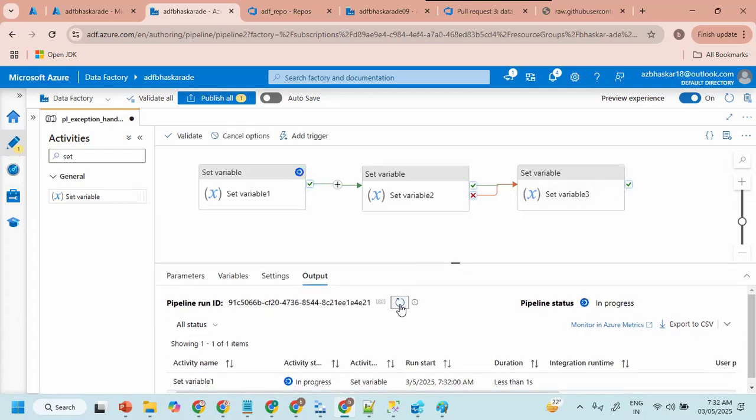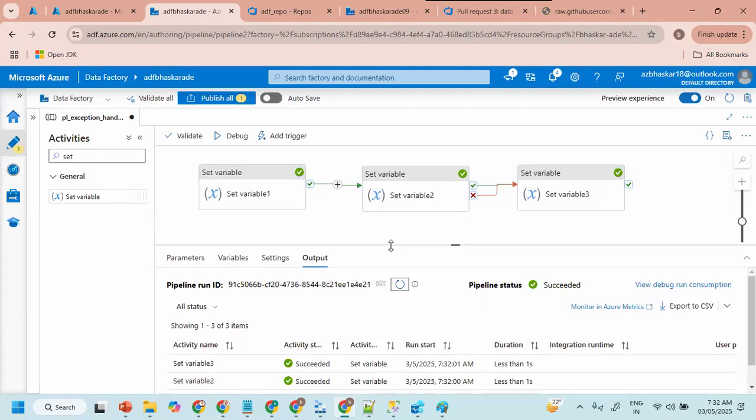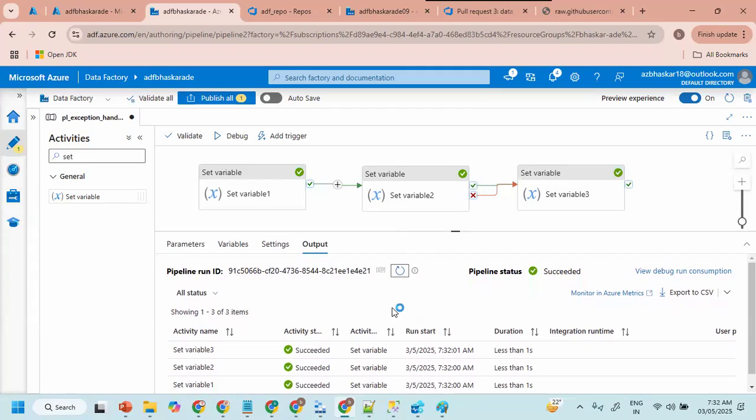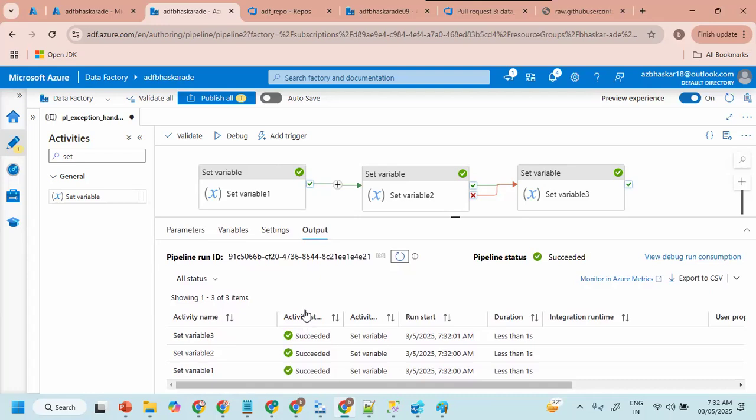Do not get confused. Just try multiple times, then you can figure it out. This is very important for interviews and even for working. Now set variable 1 succeeded on its own, because we have a 1 here, and here also we have a 1. This is succeeded, this is succeeded. On success of this, it is executed. You can see here, set variable 3 is succeeded.